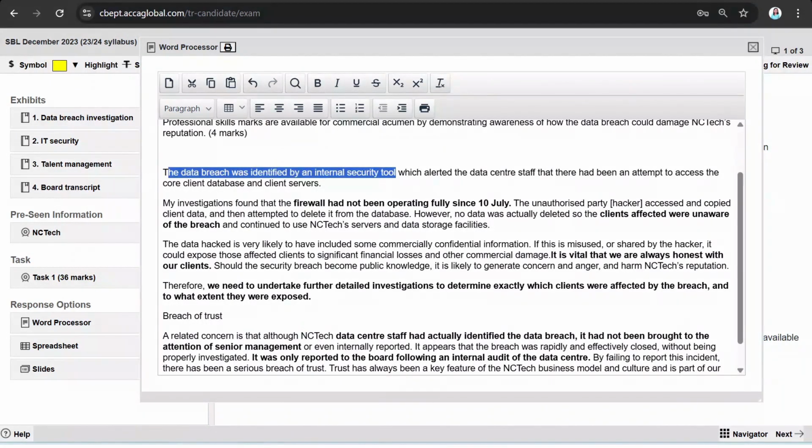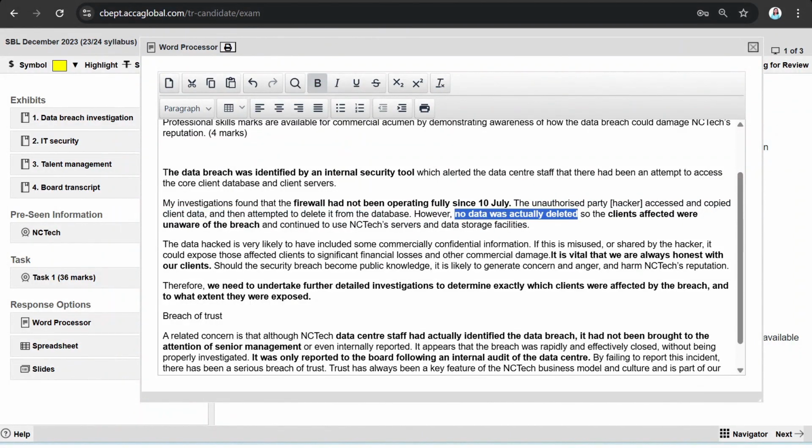Okay, the breach was identified by an internal security tool. The firewall was inactive since 10th July. As of now, no data is actually deleted. And because of this, the clients are unaware of this breach, right?